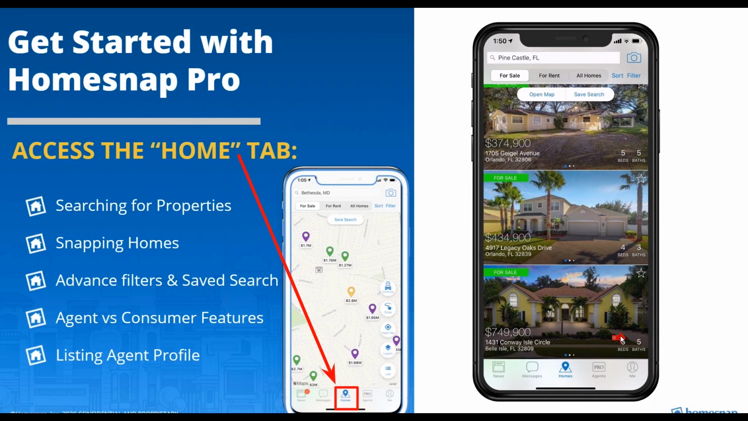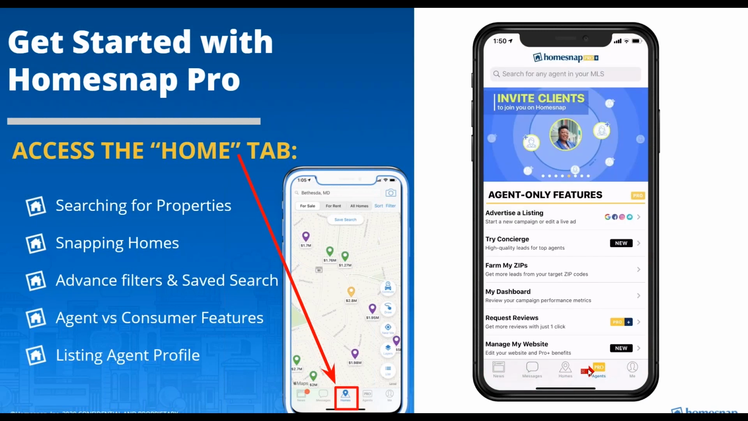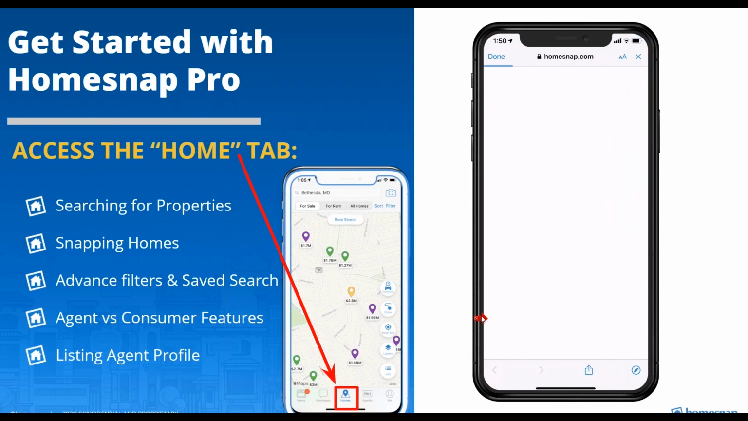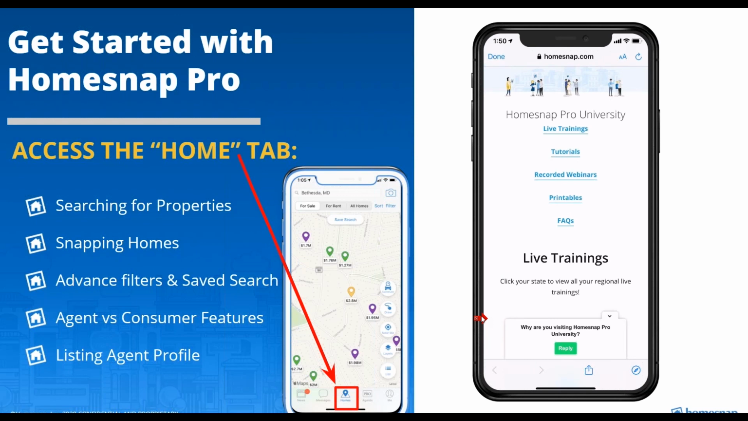All right. Now, the last thing that we're going to cover here is your Pro Agents tab. And the feature that I'm going to be covering in the Pro Agents tab is the Homesnap Pro University. This is where you can go and get a wealth of information on how you can further utilize the app. So we have here live trainings where you can register for live trainings. We have tutorials, which are short 2 to 3 minute videos. We have recorded webinars that are pre-recorded, printables, and frequently asked questions. All great resources for you, the agent.